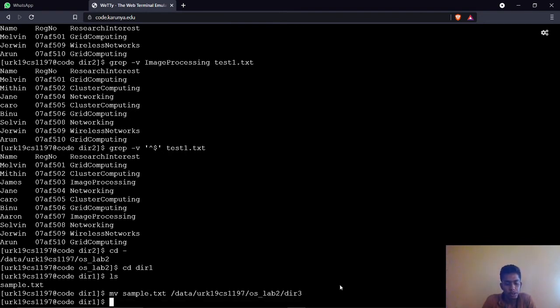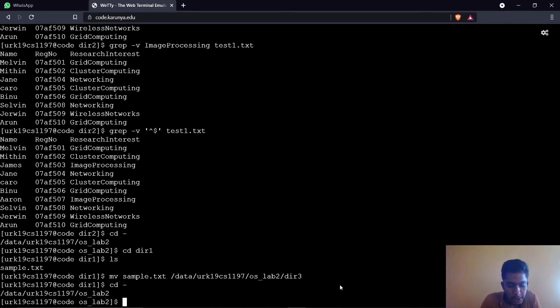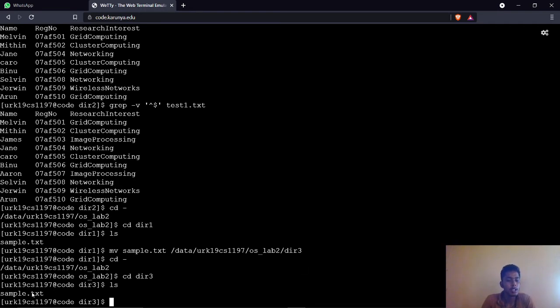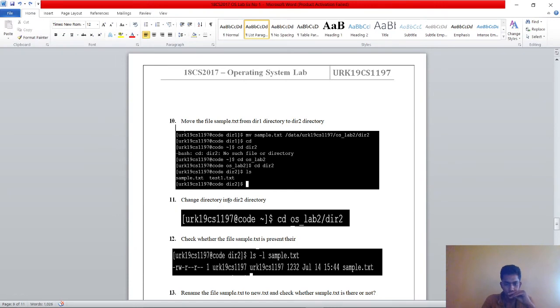I'm moving to OS lab. In that I'm moving to dir 3. In this I list, and it will show sample.txt. So this is the moving of a file.